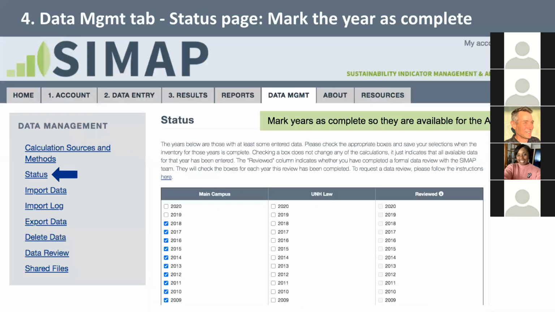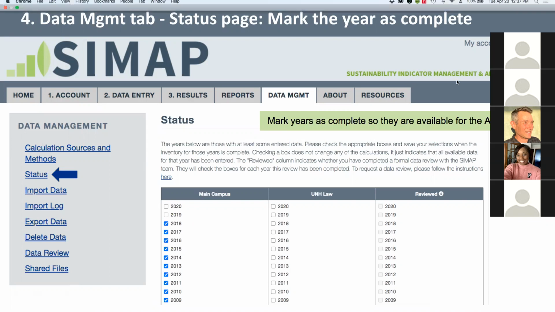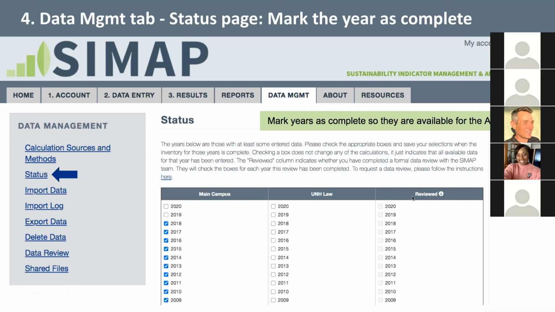Then once you've checked over your data and selected your methods, the next step is to mark those years as complete. You can do that on the Data Management tab on the Status page and check the box to indicate a year is complete. What that does is tell the Second Nature reporting platform that this particular year is available for transfer. If you don't mark it as complete, then it will not show up as an option for the transfer. And as a side note, this is also where, once you've completed a data review, the box will be checked to indicate a data review is complete for a given year.